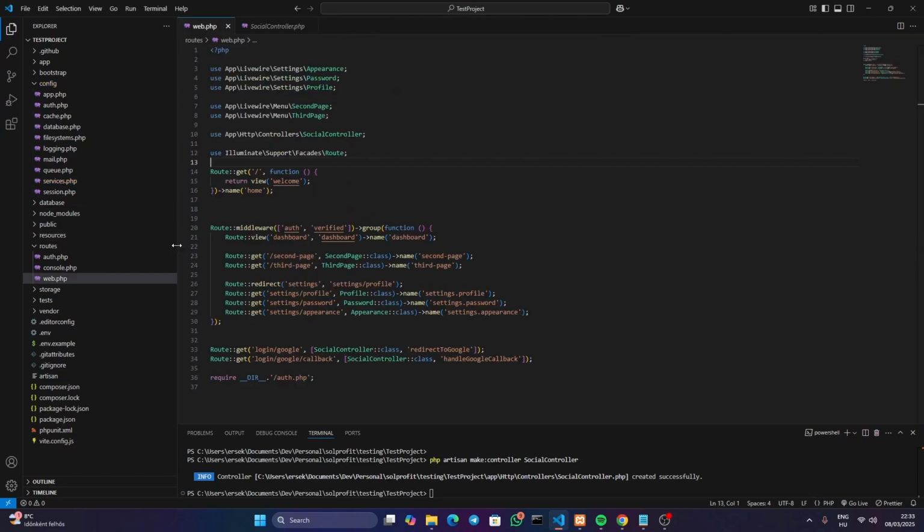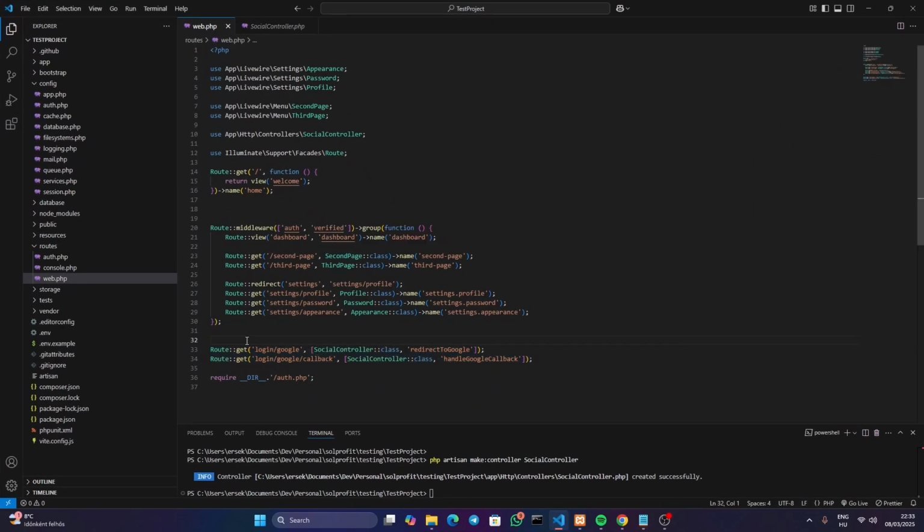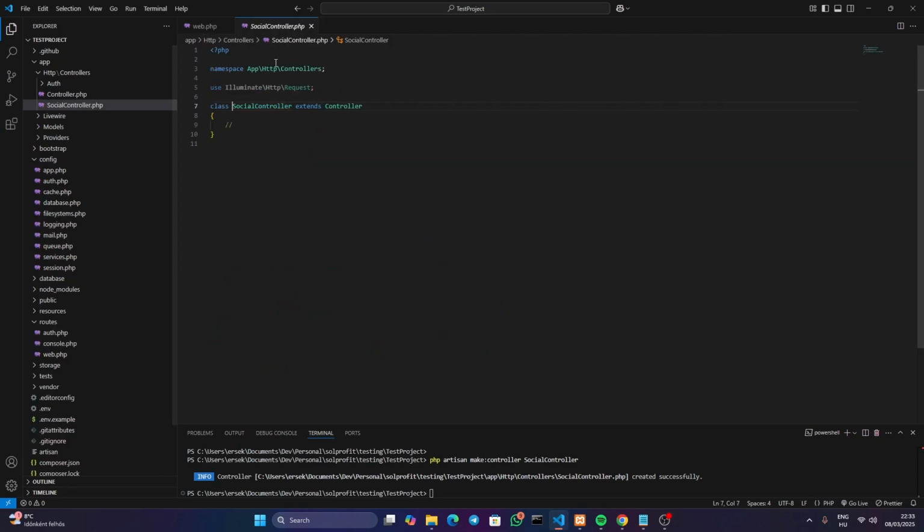There we go. Okay, so next step, we have our routes. We have our environment details, declared everything that we need from Google, and we added it into our services. So what's the next step? The next step is to go to the social controller and actually start creating what we need here, right? So that's going to be the actual login, right? So obviously, what we're going to do now is create the whole function itself. So let's just do that.